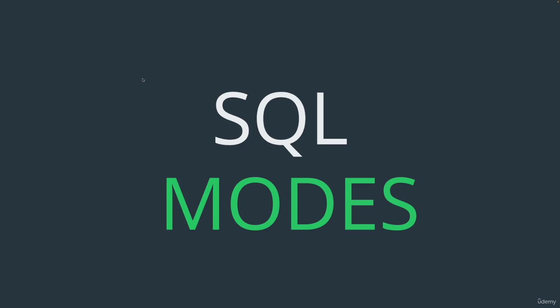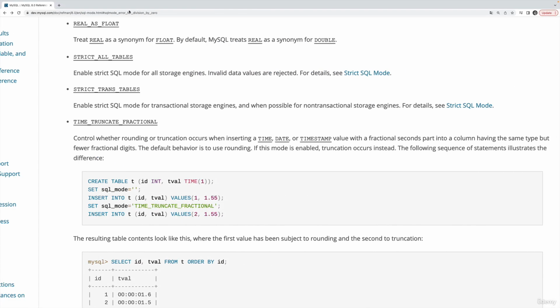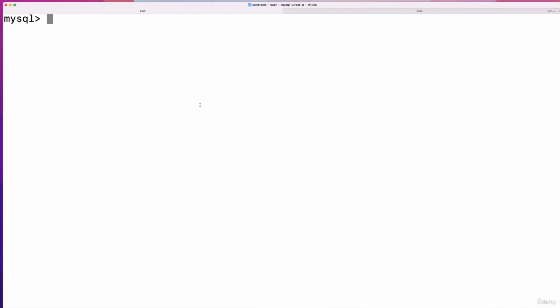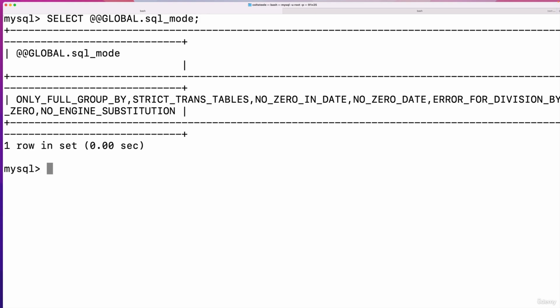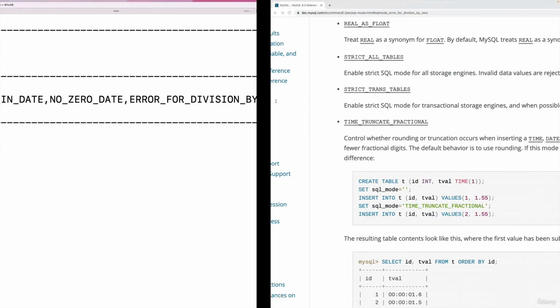Next up, we're going to talk about one of the most important modes or settings, which is strict trans tables. Trans stands for transactional, and that should be enabled by default. If I do a select, let's just do global all dot SQL mode, we see strict trans tables.